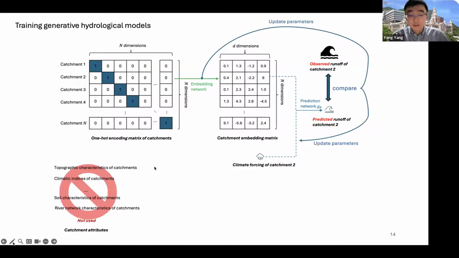Note here that this work is different from the previous work because we do not use catchment attributes, for example, topographic characteristics, climatic indexes, soil characteristics, river network, etc. We assume all the necessary characteristics needed for defining a runoff generation model can be thoroughly extracted from the rainfall runoff time series record without relying on catchment attributes. So this is our assumption.